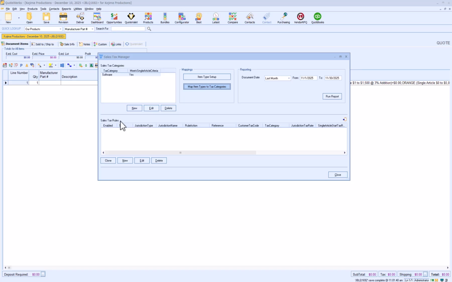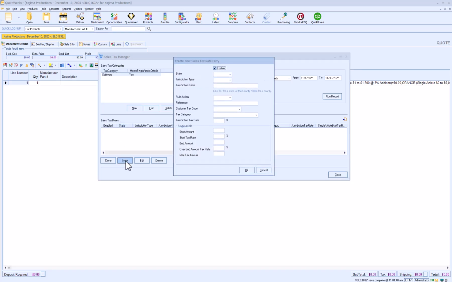To create a new sales tax rule, click on the New button under the Sales Tax Rules section of the Sales Tax Manager window. On this window, you can create a new sales tax rule, and there are a number of settings that you can configure. First, you will want to select the state for which you want the rule to be created for. In this example, we will select Florida.